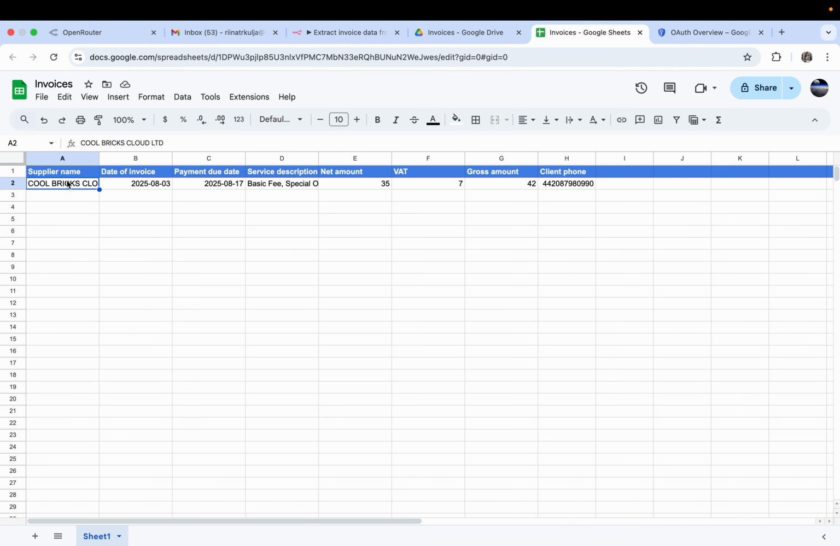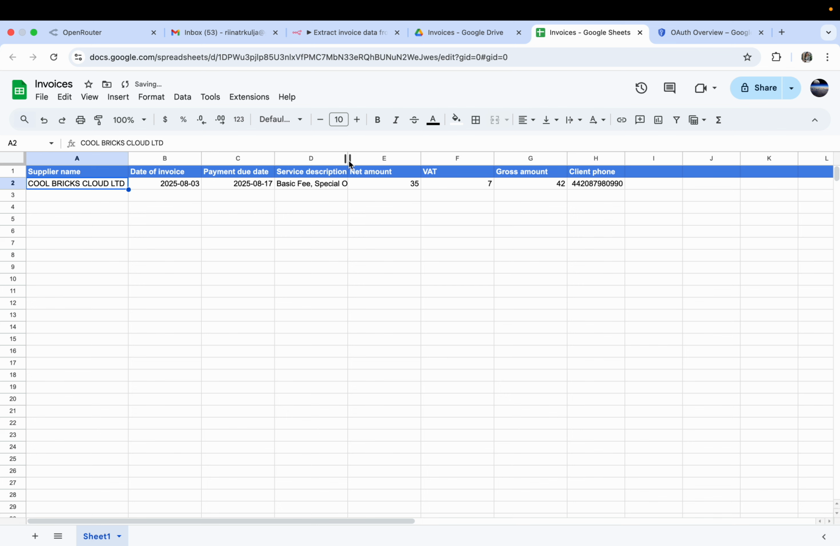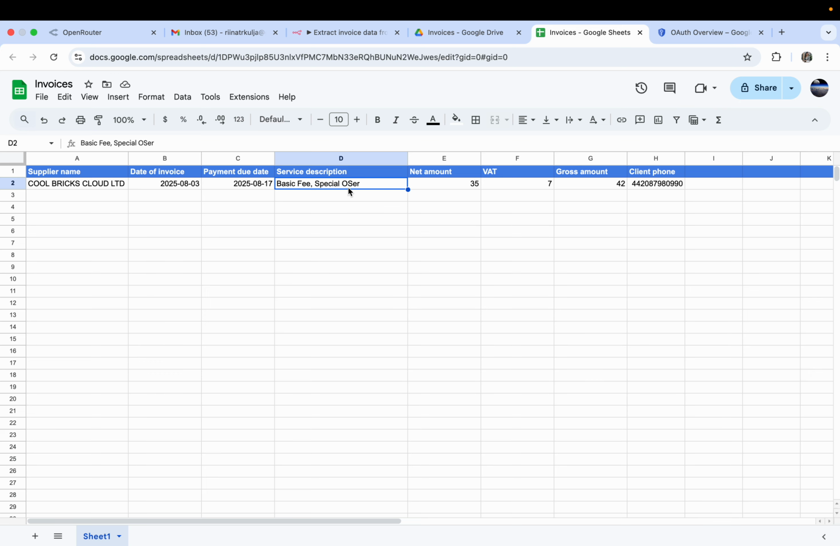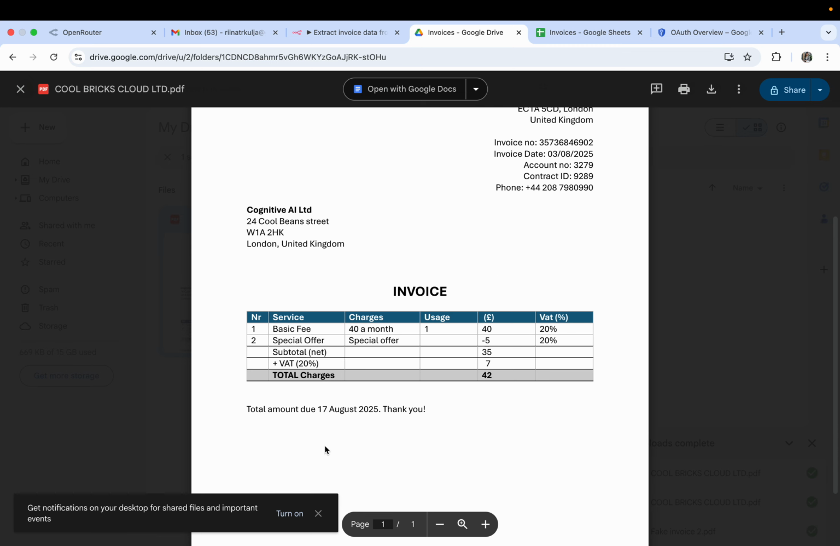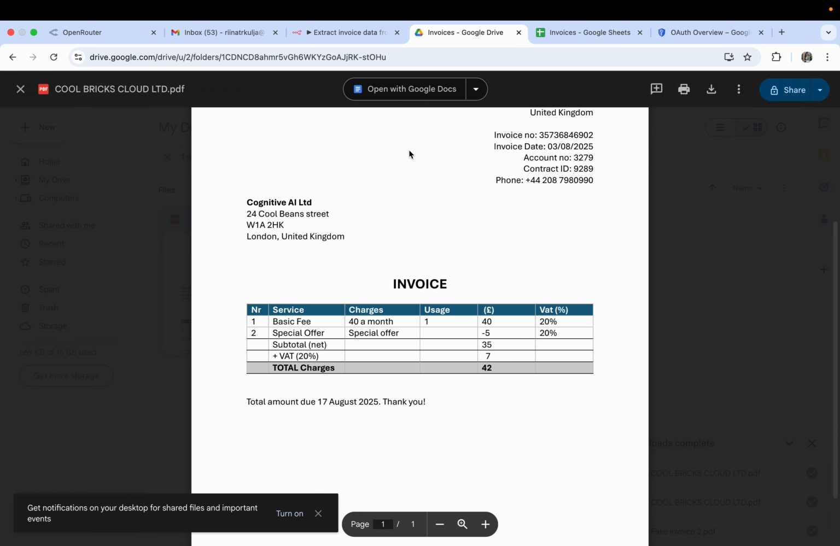And here we have Cool Bricks Cloud Limited. Yeah, and the service description, basic fee, special offer. For some reason, offer has been written OZER. So that's the only bug here at this point, although the invoice does say offer.